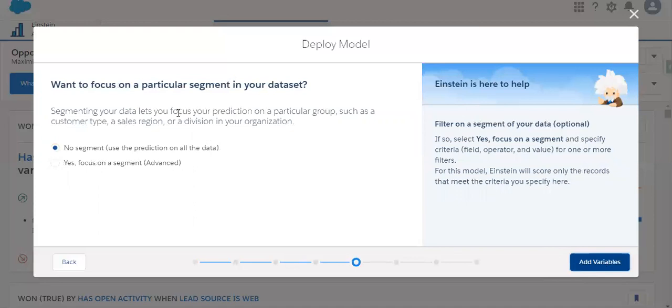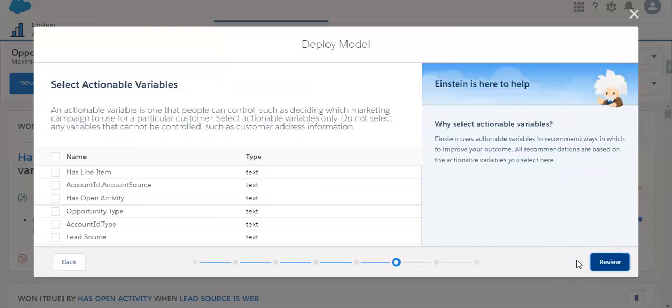Next, add a filter. Whether we are going to predict for all the active opportunities in the Salesforce, or we are going to segment it, like we need to predict only for a particular sales region or customer type. In that case, we can segment it. Here we need to predict for all the active opportunities, so I have selected no segment.